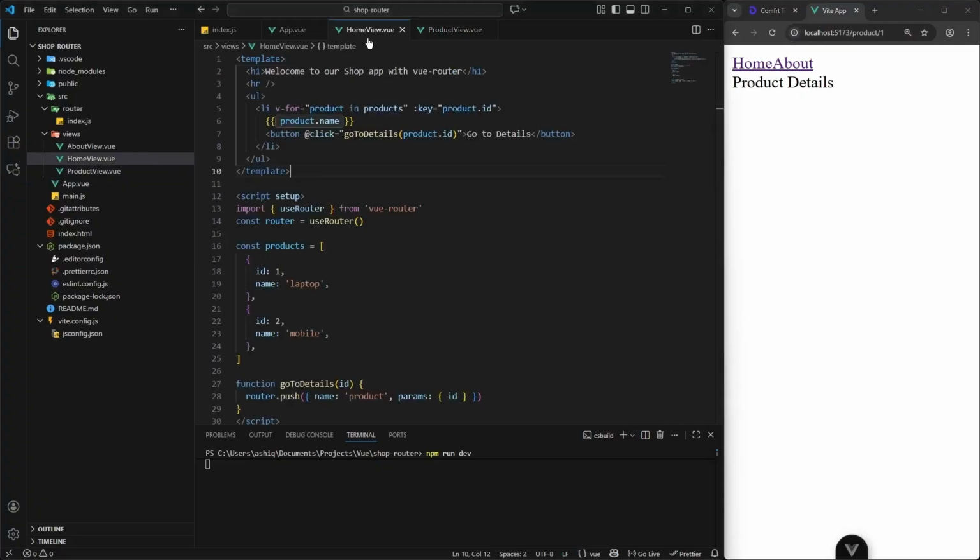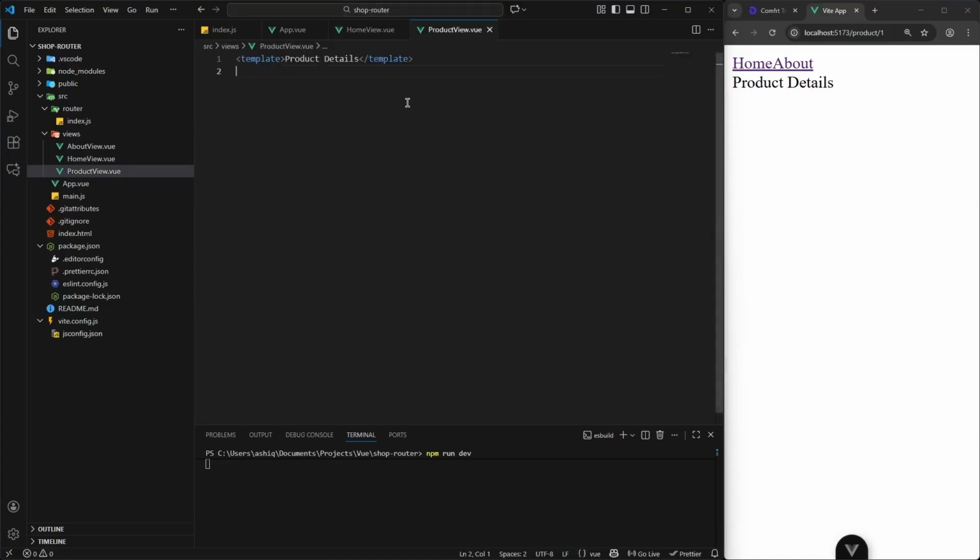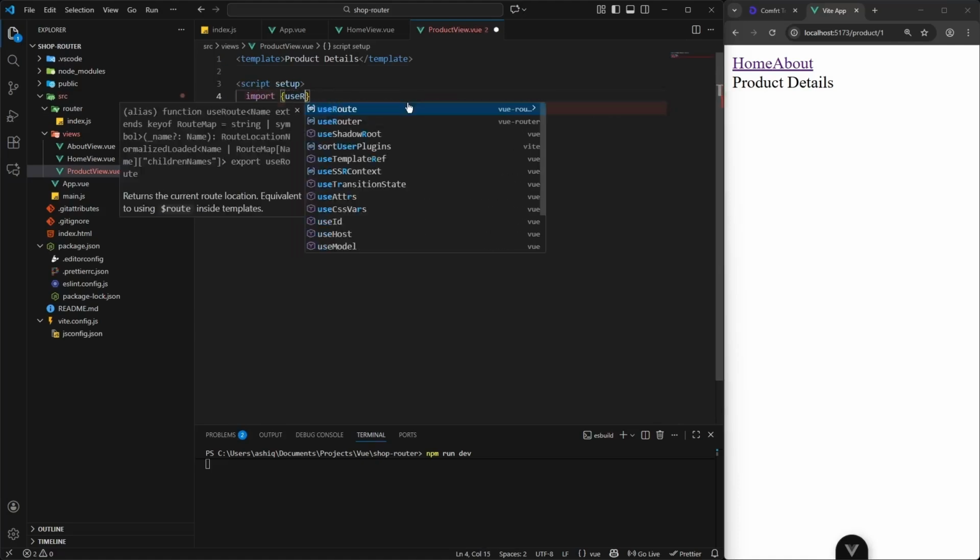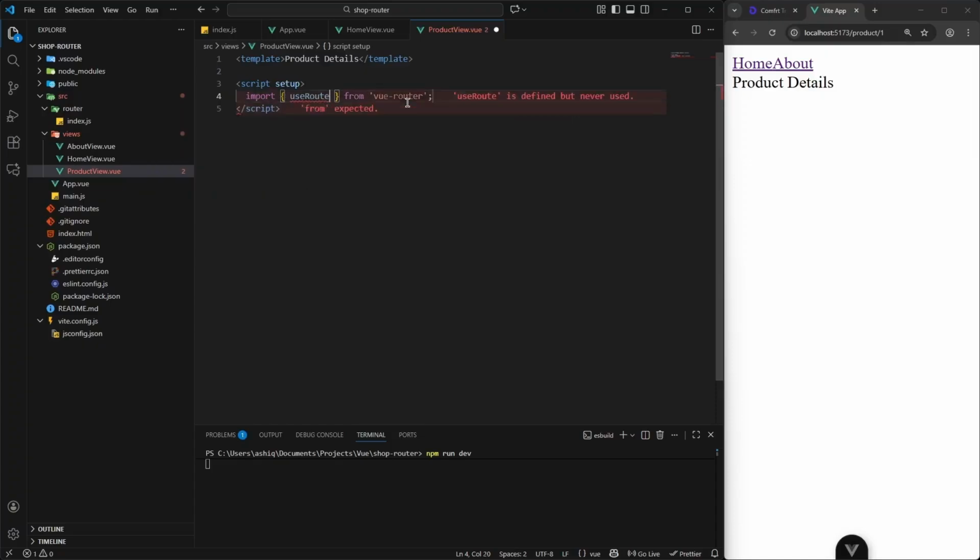So in this home view, we used useRouter, and useRouter is used whenever you want to go to a new page. But now we are going to use useRoute, no R, useRoute. And useRoute is used whenever you want to extract details from the current route. So in this product view, let's add a script with the setup. And here I want to import, this time useRoute, not the router, but the route from vue-router.